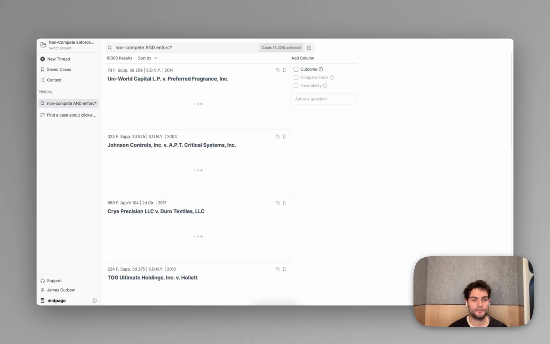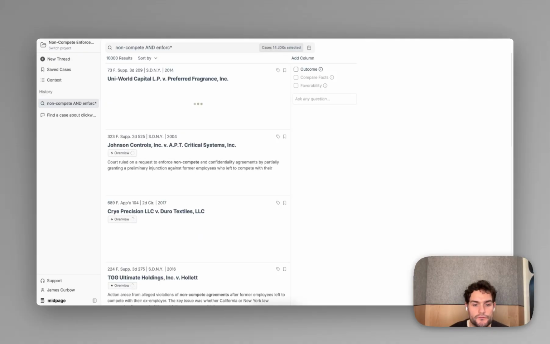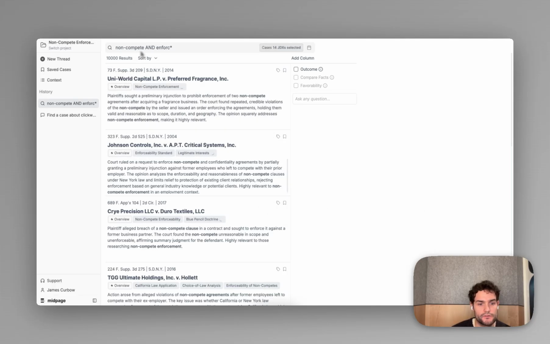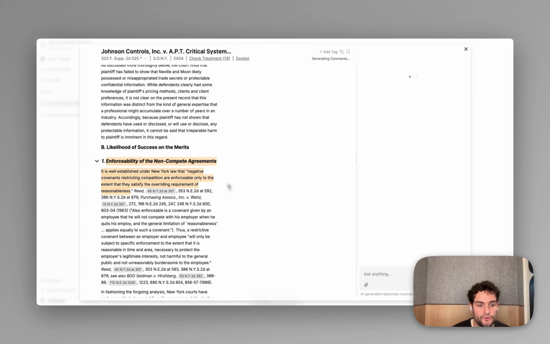And so here we get a ton of search results, of course. And each search result, we pass it through a layer of AI that will give you an overview of the case that's going to be tailored to your specific search query. And then we'll also extract key quotes and group them by topic. And you can click on these and it will automatically scroll to that section.